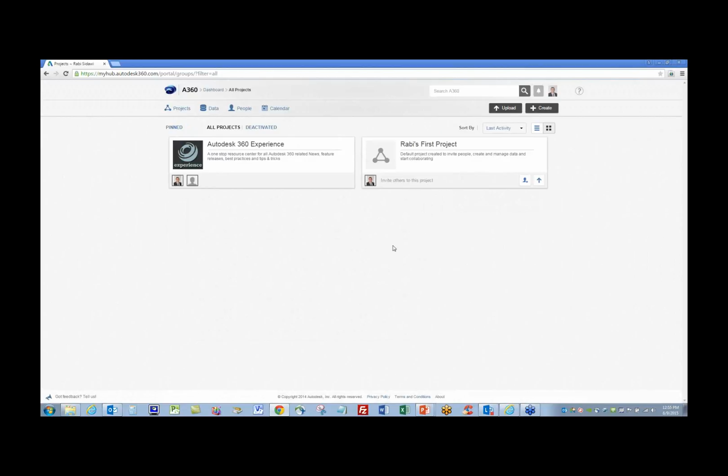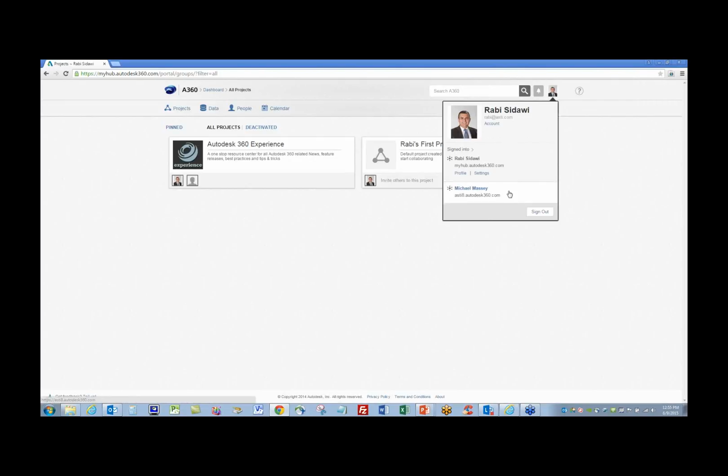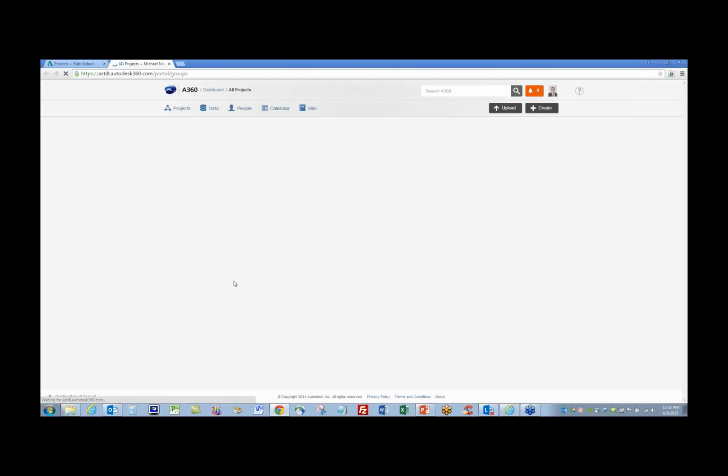So I'd like to ask Rick to take over for the next step. Sure. Regarding collaboration for Revit. Thank you, Robbie. And what you're seeing here basically is, again, the ability to look at a particular project.